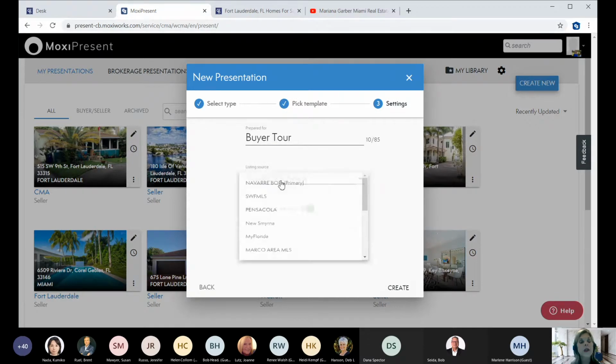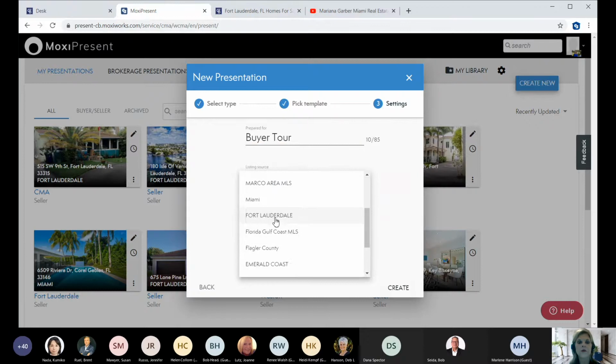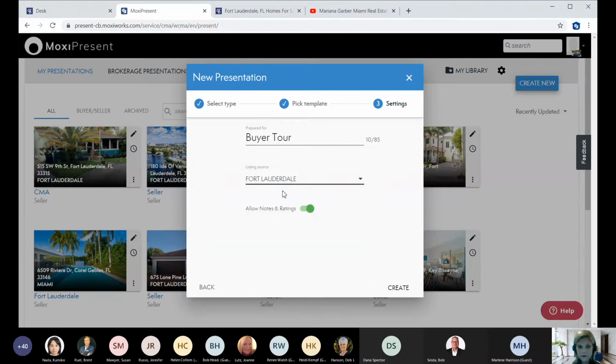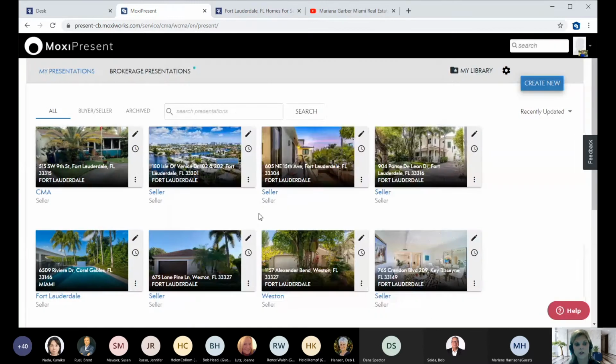Buyer tour. This is where you're pulling in again your comps. So whatever properties you want them to see, that's your listing source. And then you always want to make sure that this is green. The benefit with that being green is that it's allowing them to provide you with notes and feedback immediately. So you can't see that when you're on your end on this side, but when you send that off, they can rank the properties for you and you'll get that feedback, which is great. So then you hit create. Again, you wait for the big circle.